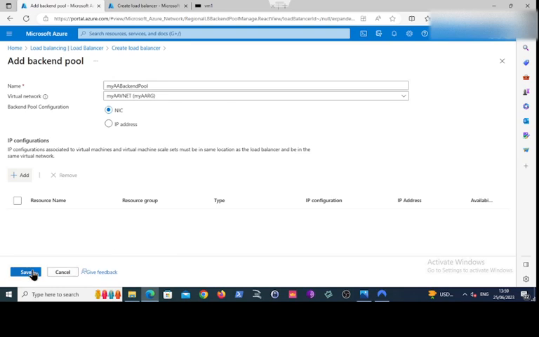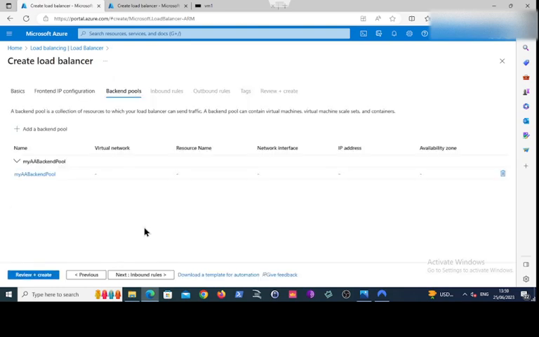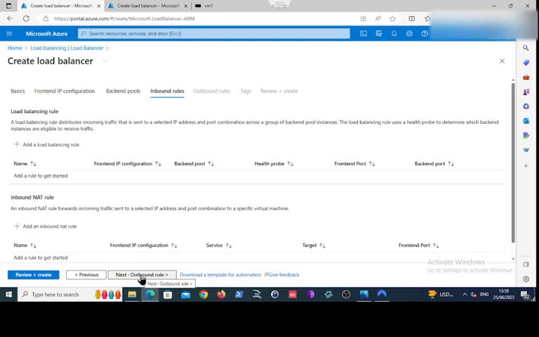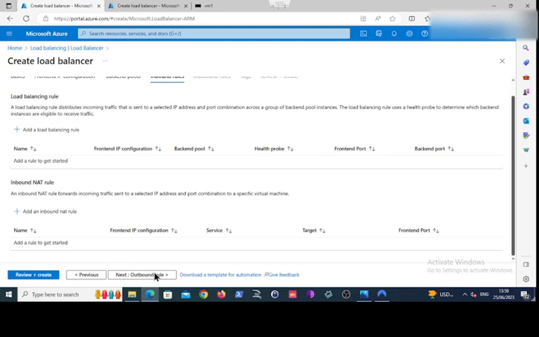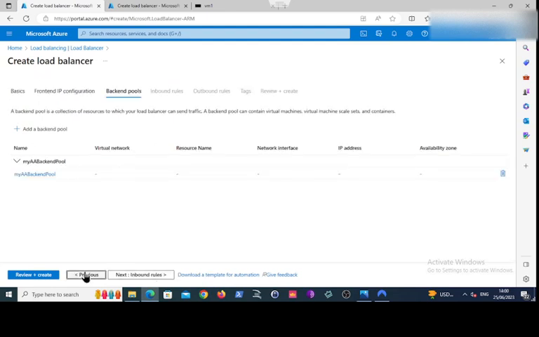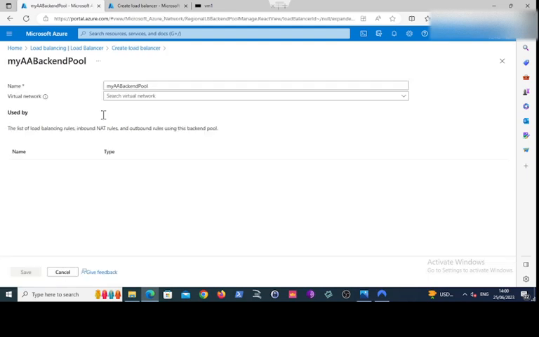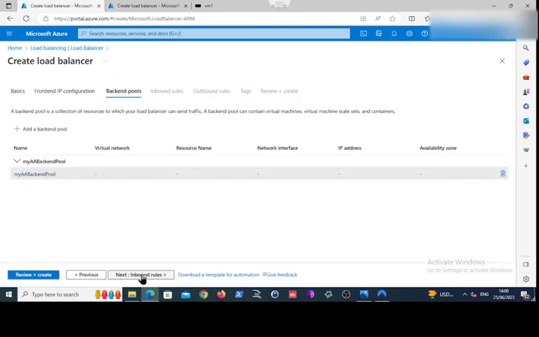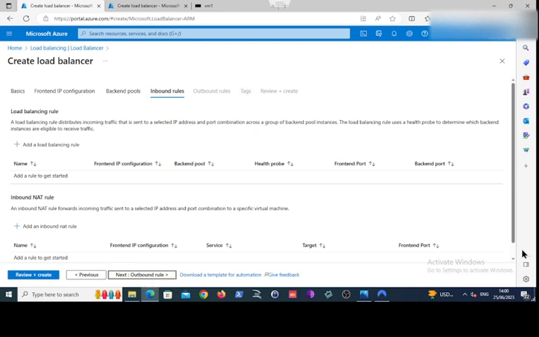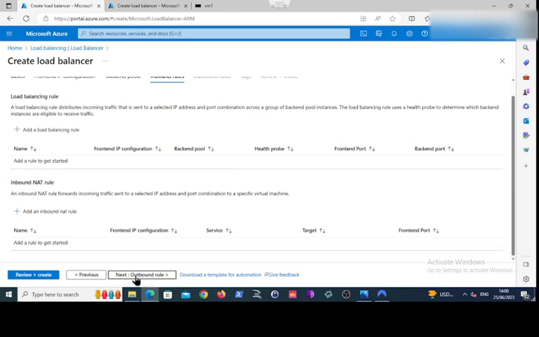And then save. Inbound rule. We don't need to create any inbound rule here. Okay. I think what is best is I can show you here. If we go to the backend pool, no, we don't have that. It's fine. Inbound rule, outbound rule.